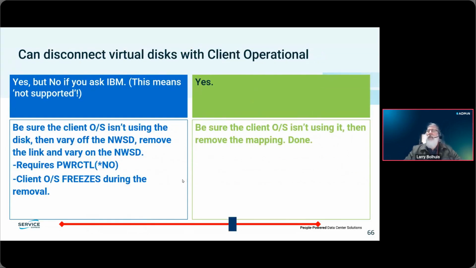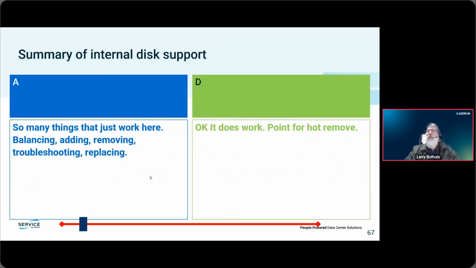Can I disconnect virtual disks? If I'm taking them away, the answer is no. I can over here on the VIOS world, but in the IBMI world, that's not a supported process. So internal disk support, we give VIOS a D for internal disk, and IBMI gets the A.